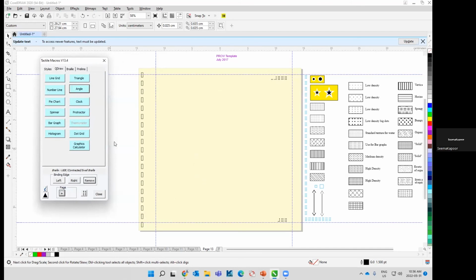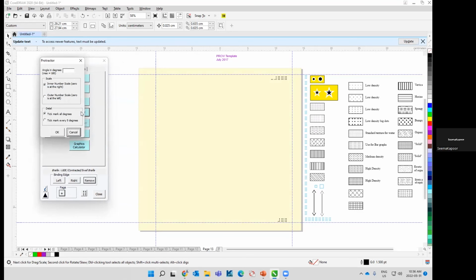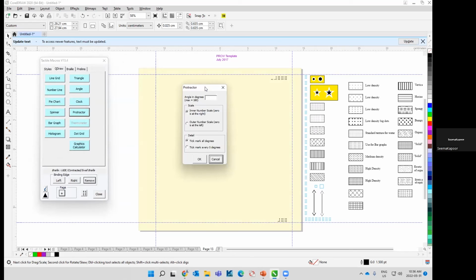Now let's look at protector. Okay, protector. Click on protector, and just according to the print, sorry, I don't have the print sample. I didn't send you the print sample. Anyways, let's say my protector was showing 45 degrees, and my protector has inner number scale in which 0 is at the right side.